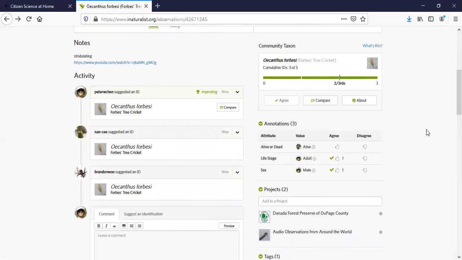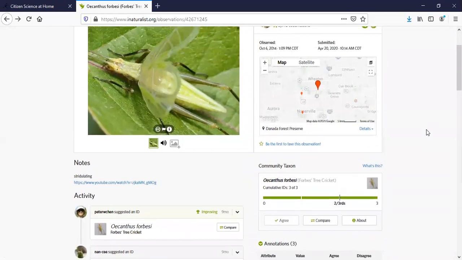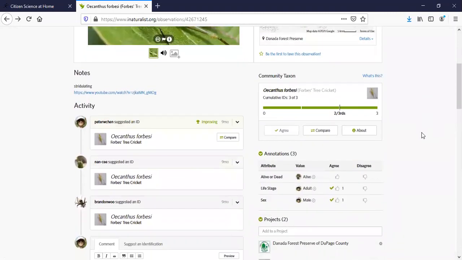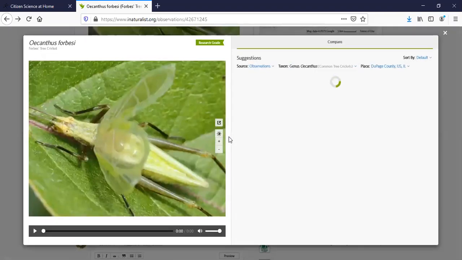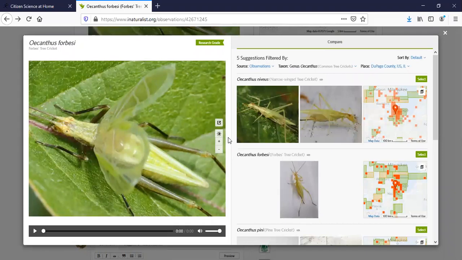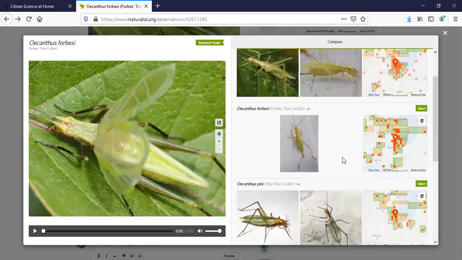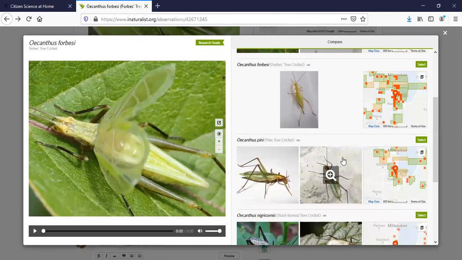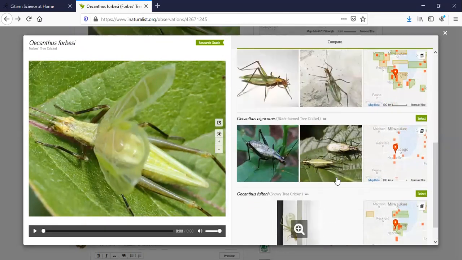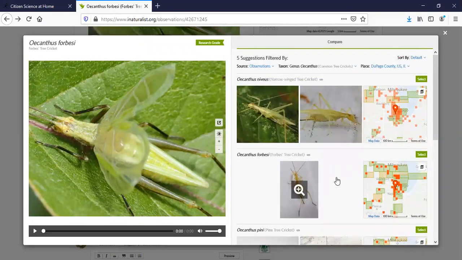I hope I'm not the only one that's talking all the time, but I want to get back to my observations. When you make the ID, here's this compare tool, highly useful. It gives you side-by-side photos of similar species, one of which probably is the Forbes tree cricket, together with that range map. I think this is highly useful, and unique among the citizen science sites you'll see.